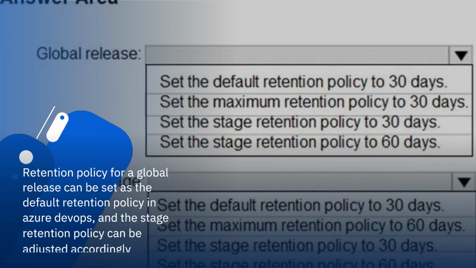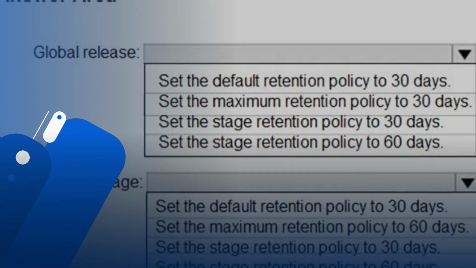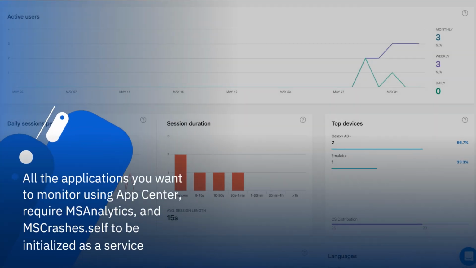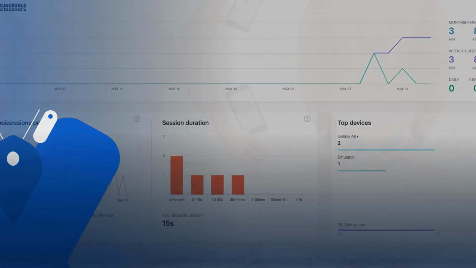Retention policy for a global release can be set as the default retention policy in Azure DevOps, and the stage retention policy can be adjusted accordingly. All the applications you want to monitor using App Center require MS Analytics and MS Crashes itself to be initialized as a service.